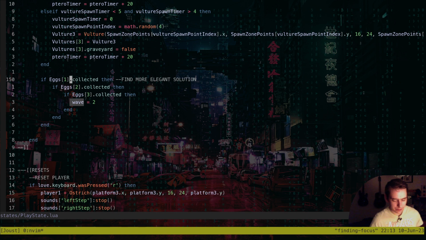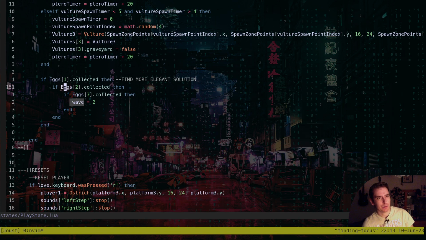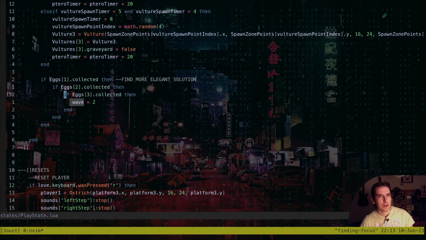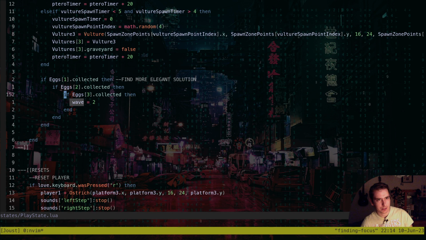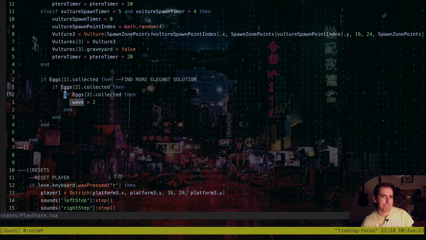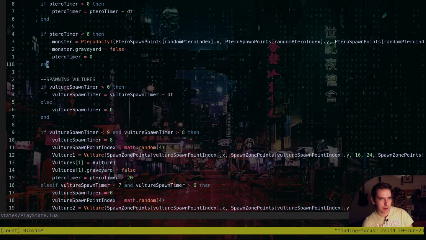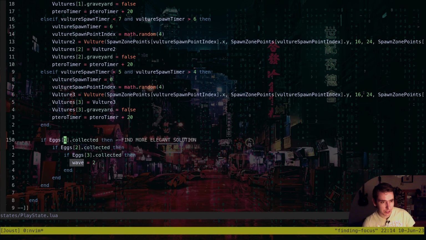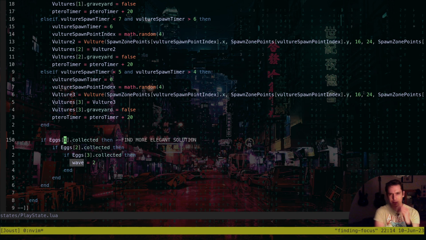Okay, so the problem here is how we're determining if we should move to the next wave: we're asking if every single one of our eggs is collected inside a nested if condition here. The reason this isn't so elegant is for every wave we'd have to do another thing just like this instead of a function. But also, we have to ask this every frame. So every single frame in wave 1 we're saying, hey, is eggs 1 collected? Hey, is eggs 2 collected? Hey, is eggs 3 collected? Okay, wave 2. Every single frame we're asking that. So that's why it's not so elegant.